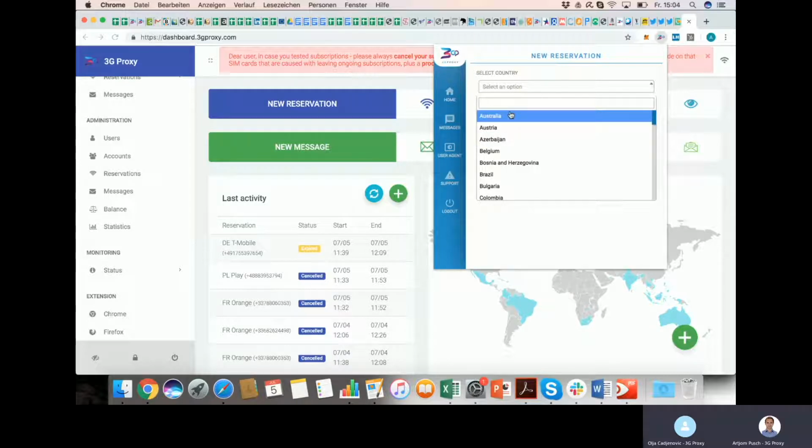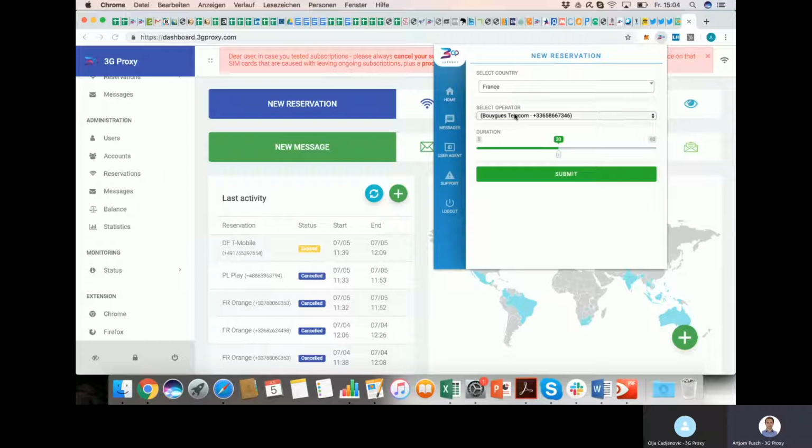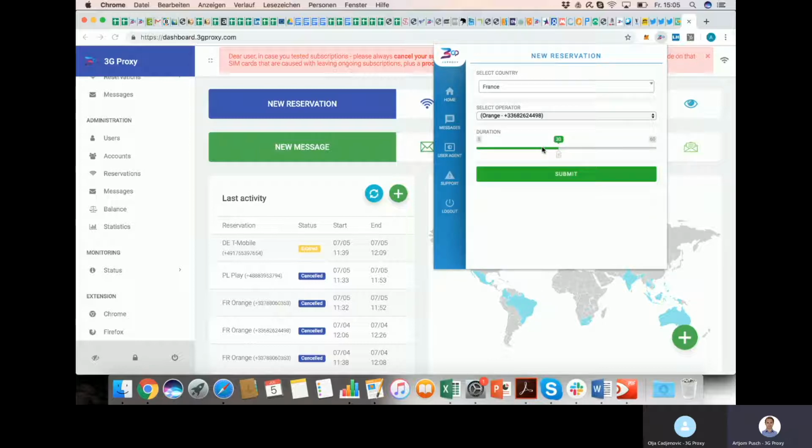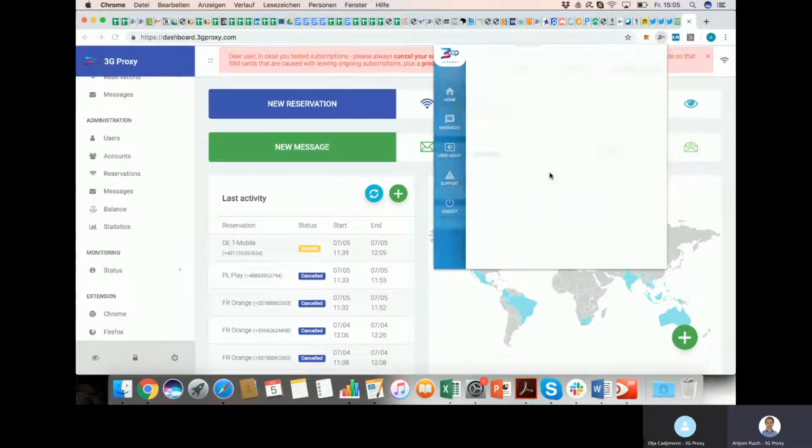Okay, so let me check. Let's say France, for example. If you would like to use a French operator, you just choose France. Then you choose the SIM card. We also have all 3 major carriers. Let's say the Orange carrier, you choose it. Now you choose the duration, how many minutes you would like to reserve, maybe 60 minutes, maybe 20 minutes. Now you submit.